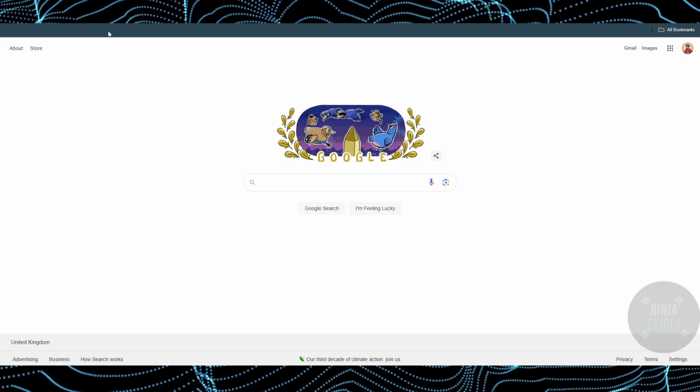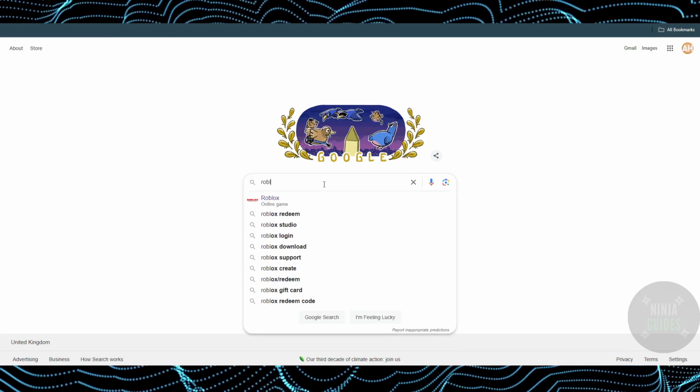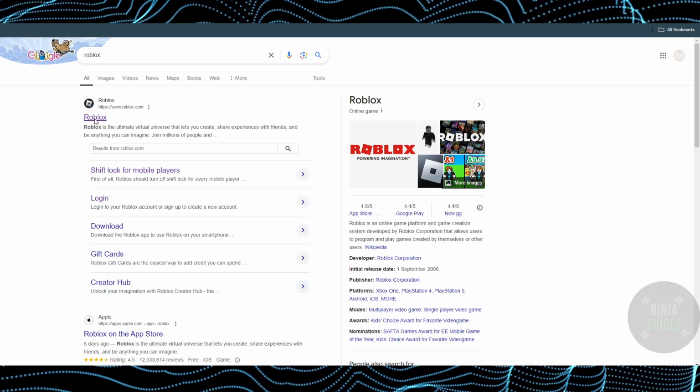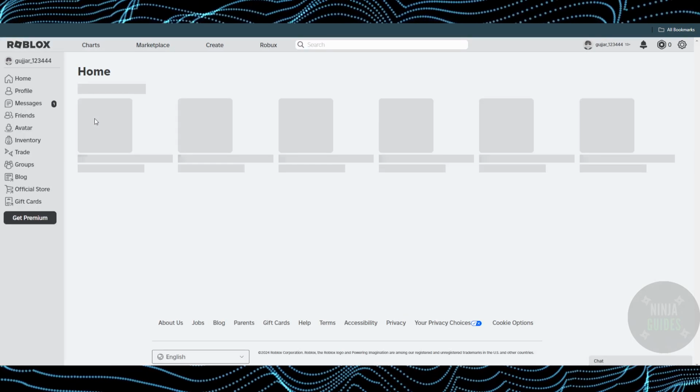For that, as you guys can see, I'm on my Google. I'm just going to search for Roblox. Searching for Roblox will bring you roblox.com. Just go to their website. And on Roblox, you simply have to log into your account.